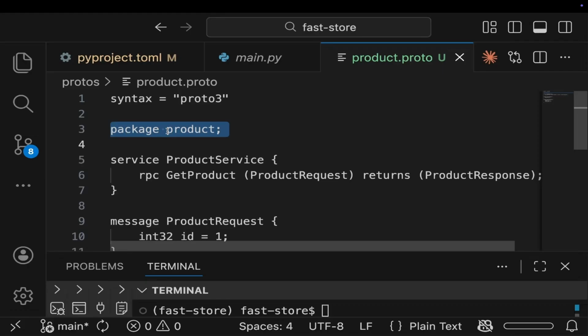And of course, when we compile this code into a programming language, like you're going to see, ours will be Python, but it could be Java, Go, or Rust. This package name is often used to generate the corresponding modules or packages in that language. So make sure that this line is not empty, and don't try to comment it out.